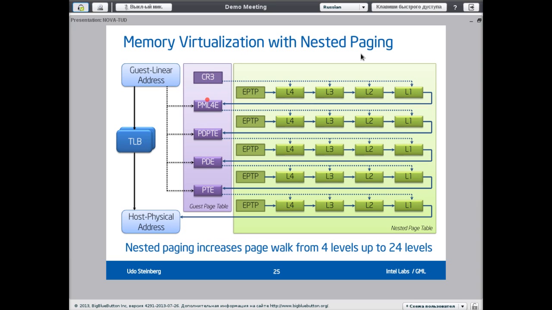Now with virtualization, the problem is different because you have the host page table, the nested page table as well. And the nested page table translates guest physical to host physical addresses. So the translation step is twofold. We first translate a guest linear address through the guest page table into a guest physical address. And then we translate the guest physical address through the nested page table into a host physical address. And unfortunately, we need to do that for every step.